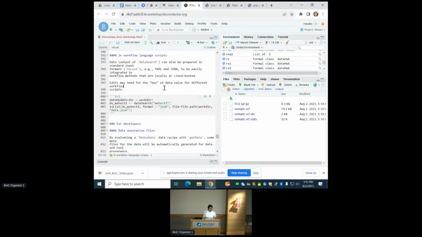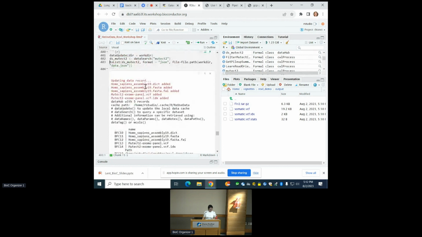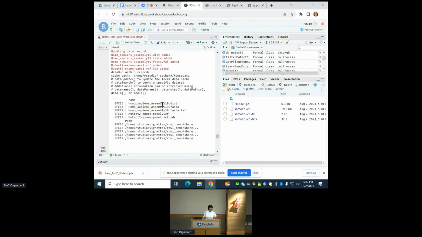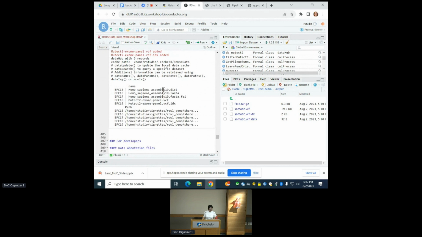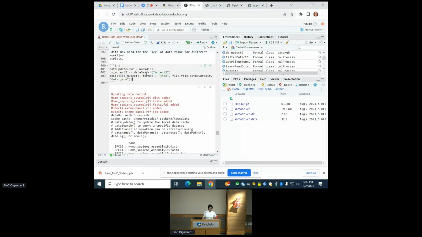So you may need to edit the key of the data values, but we do the data update and the data search. When we do the data search, we can see it returns a data hub object. This is the data search result. It shows the 5 data sets that will be needed. For example, if these files can be fed into another workflow script, you can just convert this data search output into a JSON format, and you can also specify the file path for the data to be generated.